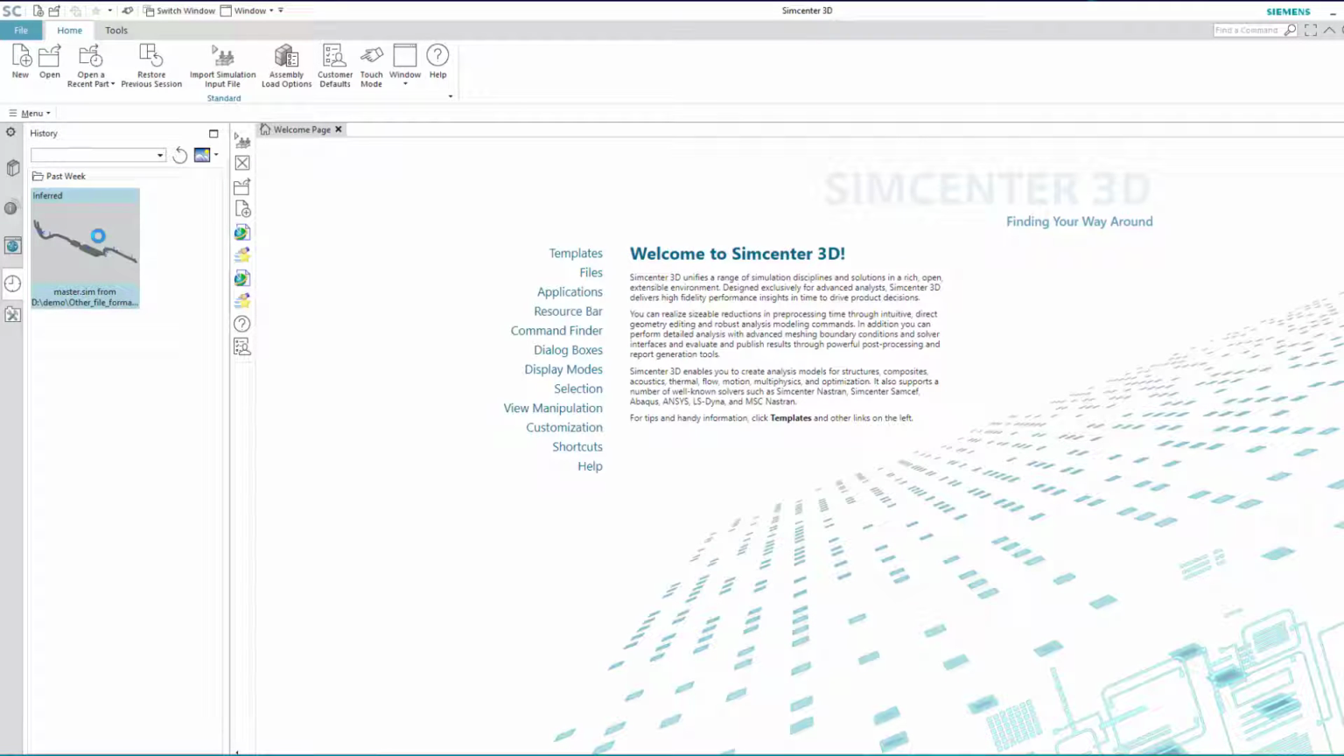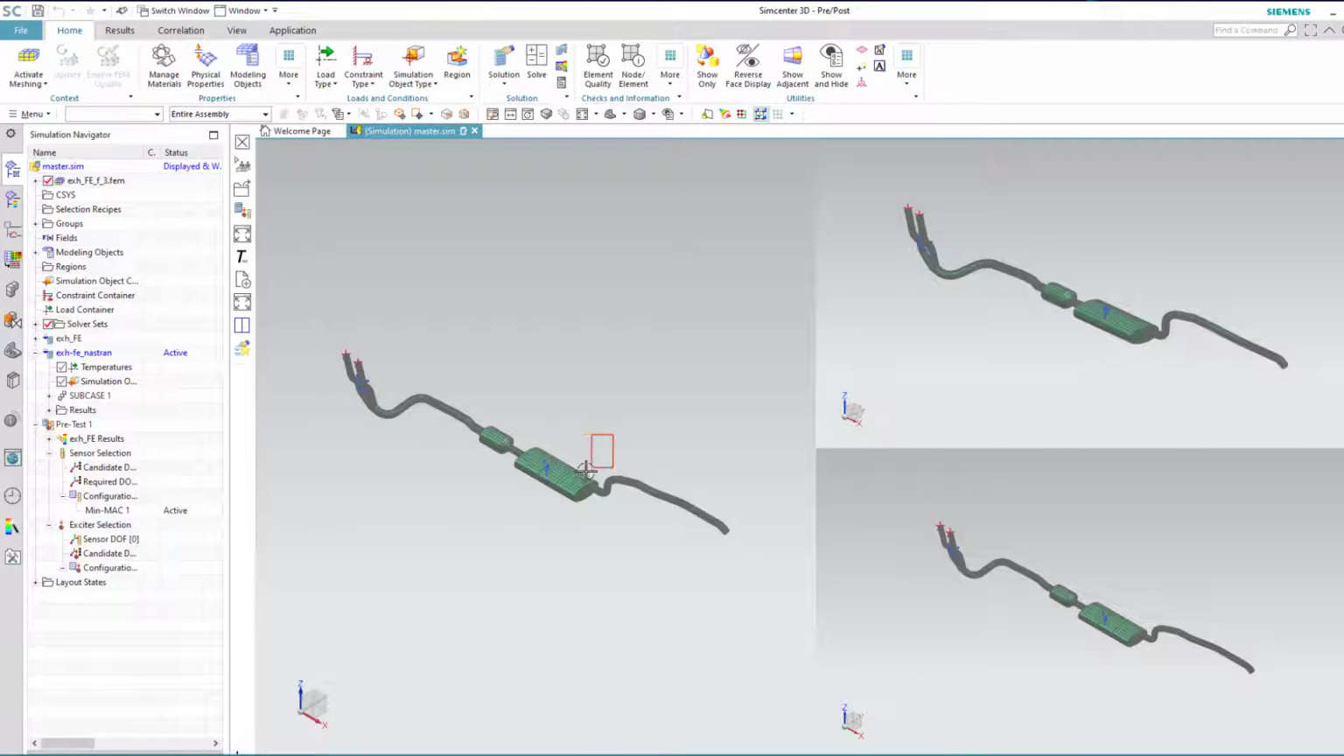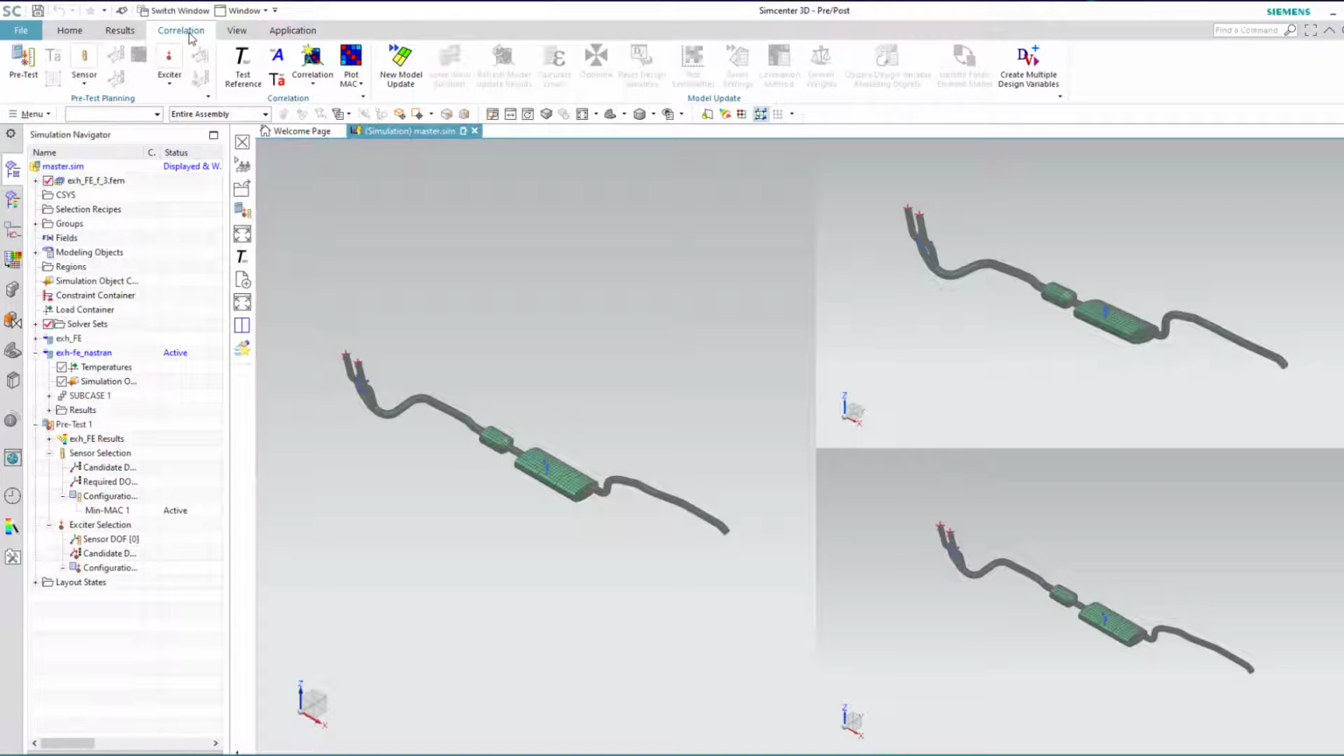And here it is, so I'll open it up. We got our exhaust here, and I can select points on it, rotate it around, all that good kind of stuff. If you have it and you have tokens in SimCenter 3D, there is a correlation tab where you can create things like a pretest analysis.